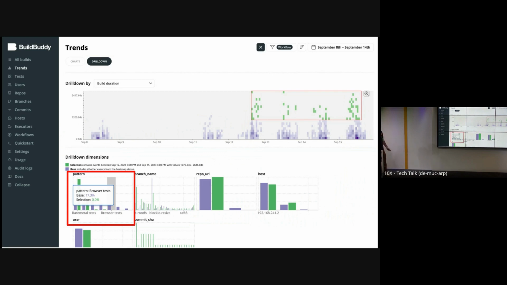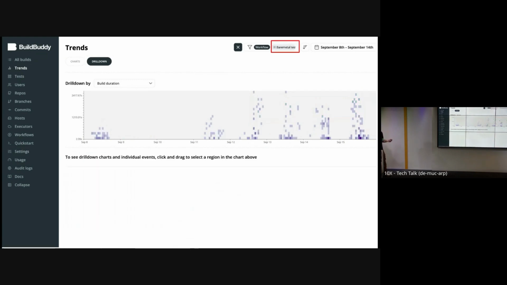And so right away, okay, cool. If nothing else, what's slowing us down right now is this bare metal test suite that we have. And so what we can do is click directly on that bar, and it will add a new filter to this UI. You can see that the heat map updated a little bit. Now we're just looking at these builds that correspond to that single workflow.